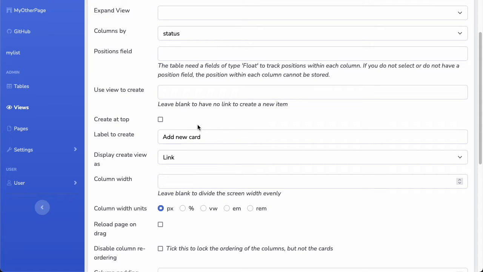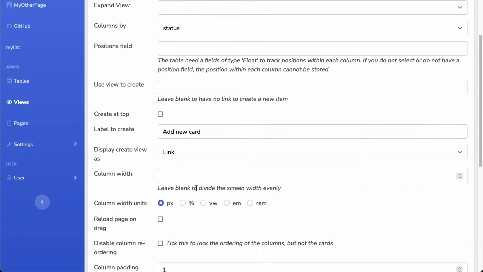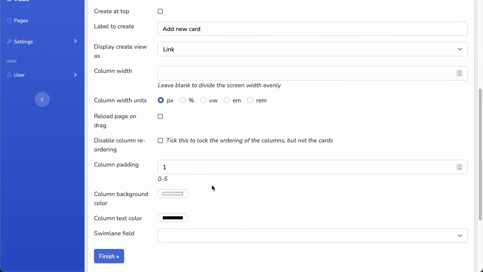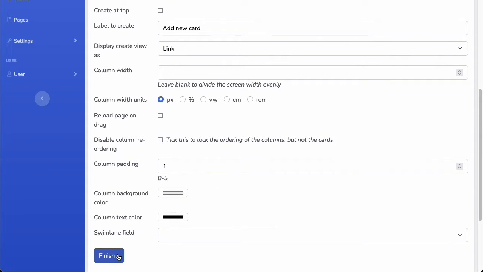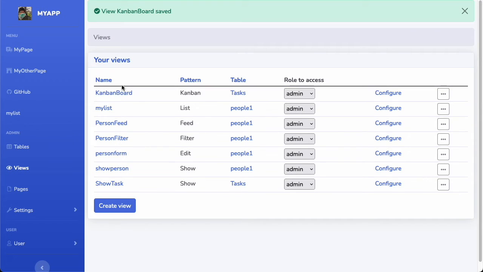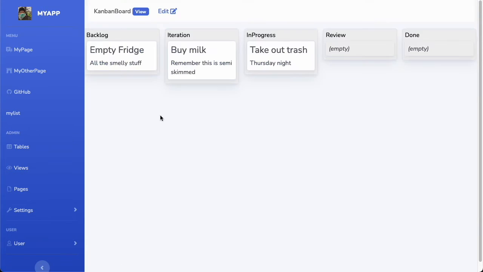And there's a bunch of stuff here. But let's just skip that. All sorts of options. You know, you can set a swim lane field, which gets pretty advanced, but let's just leave those at the defaults and see what this looks like. There we go. I have my Kanban board.